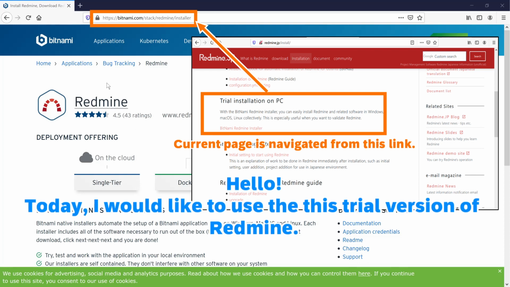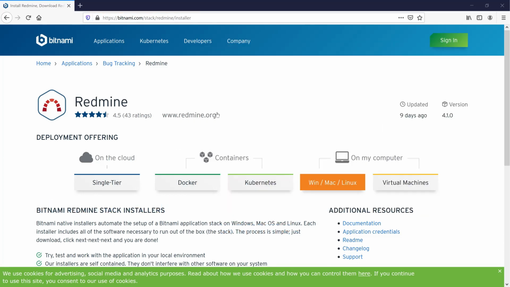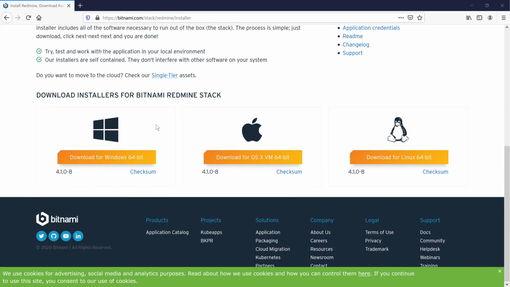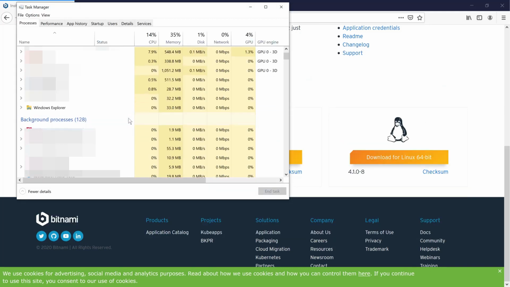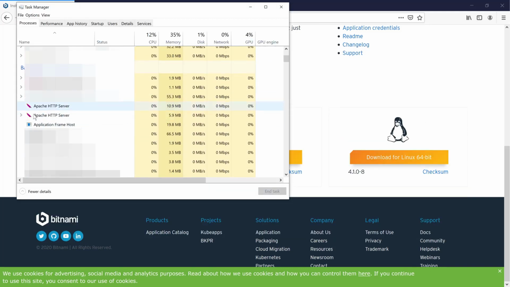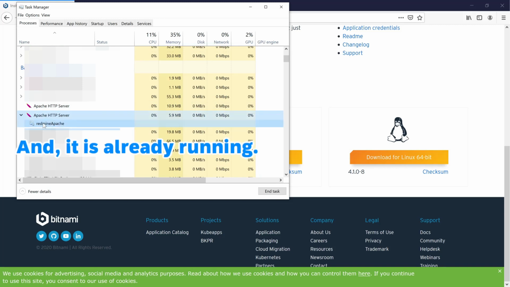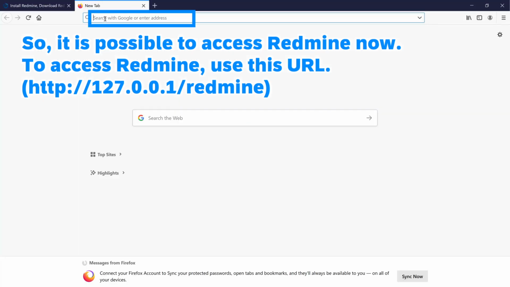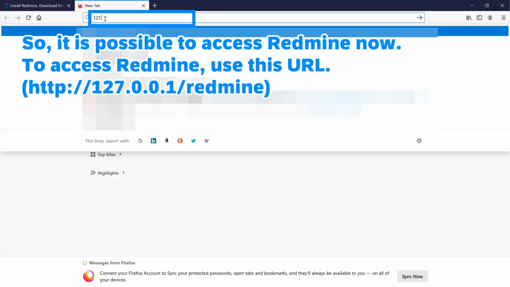Hello. Today, I would like to use this trial version of Redmine. I've already downloaded and installed this Windows version to my PC. And it is already running. So, it is possible to access Redmine now. To access Redmine, use this URL.